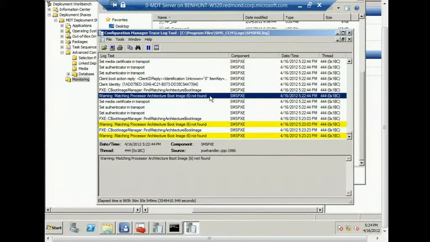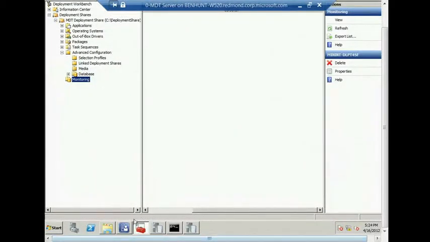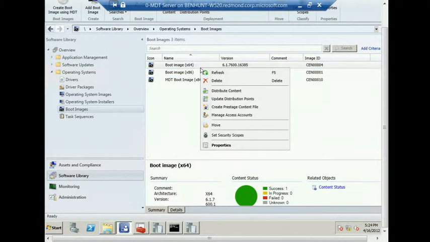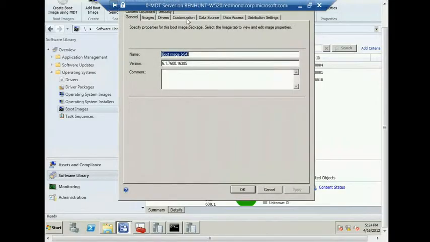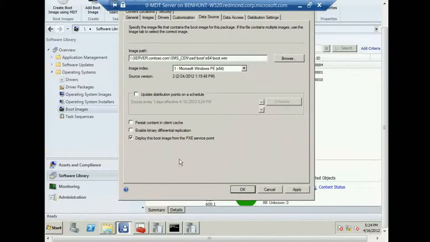So within Config Manager, there's a couple of things you need to do. First of all, you have to have your distribution point enabled as a PXE distribution point. Then you need to get your boot image. You need to put it on the distribution point, which I've already done. And you need to go in and say, this image needs to be deployed from PXE, or can be deployed.